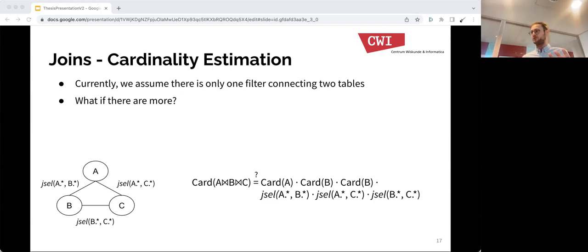What if there are multiple? If we want to ship this to production, users are users. So sometimes there can be a lot of join filters. So in this case, we have to decide, do we want to apply all of the join selectivities? Which join selectivities do we want to apply specifically?